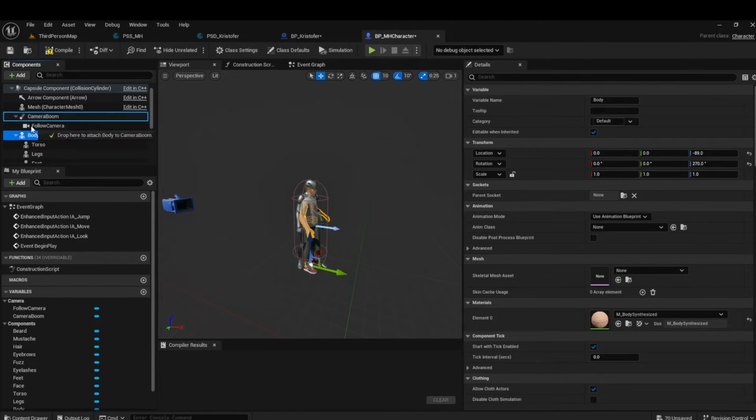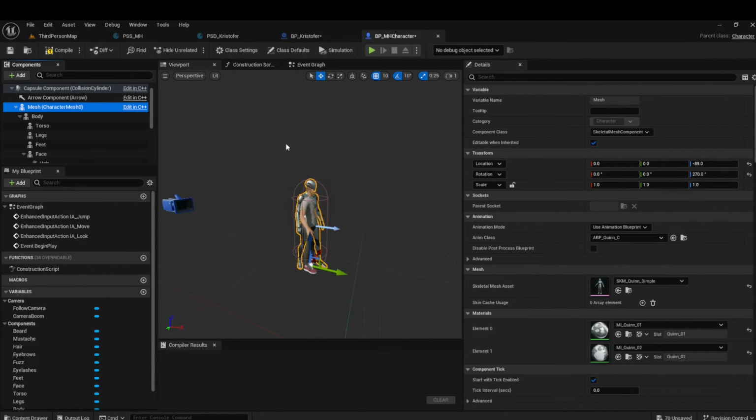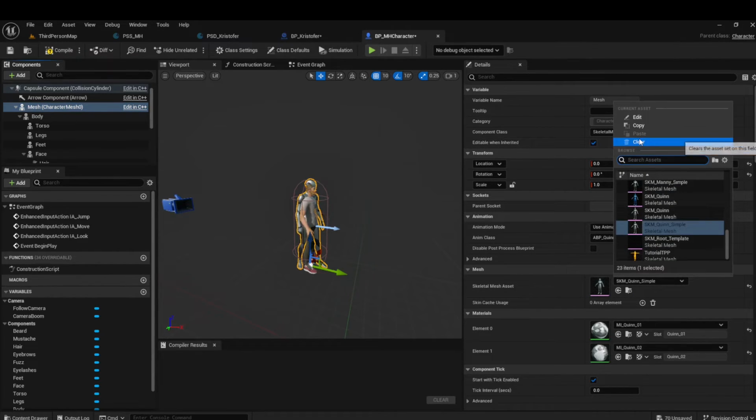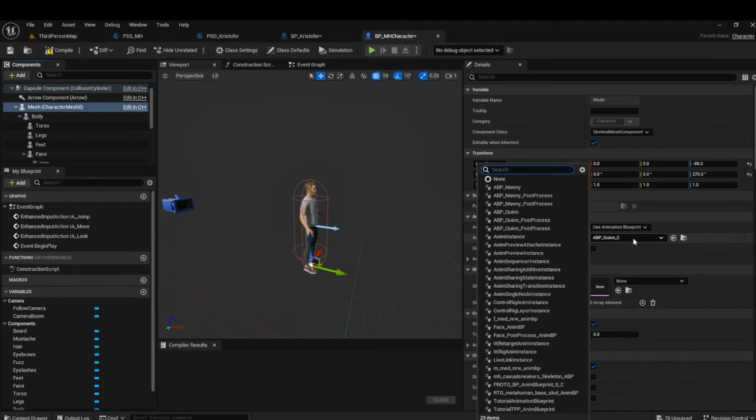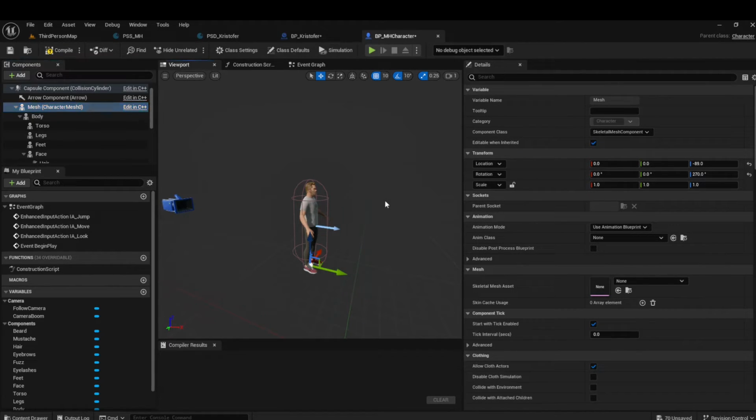Once you do that and you have everything set up, you can move the body under the mesh. You can click and drag it under the actual mesh here. Then you can choose the mesh here, and we don't want to have the skeletal mesh showing, so we're going to click on this and hit clear. We're also going to remove this animation blueprint and hit none here. So now we're going to hit compile and save.